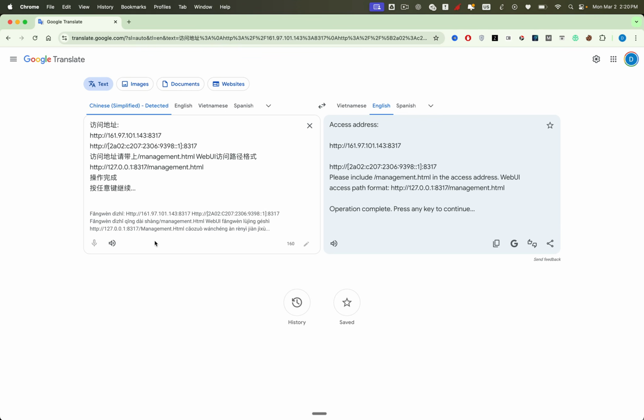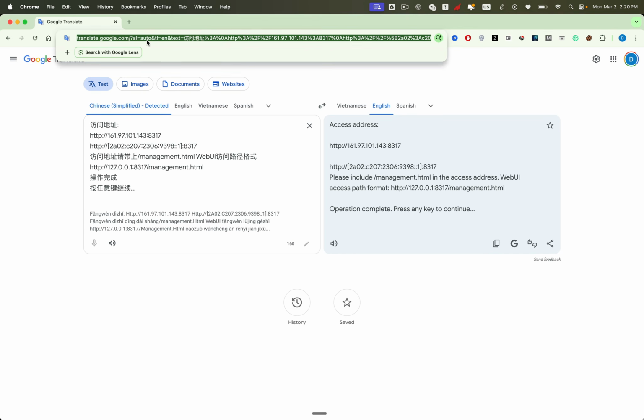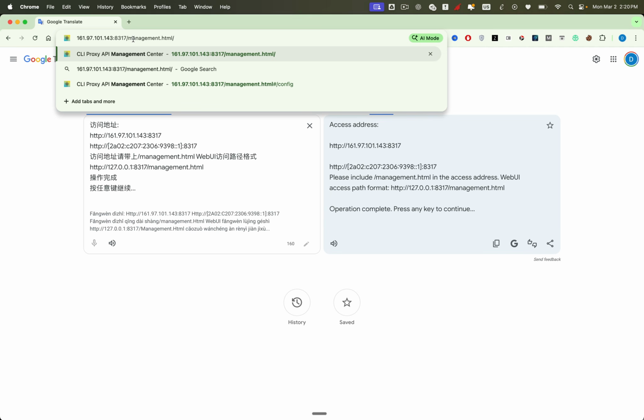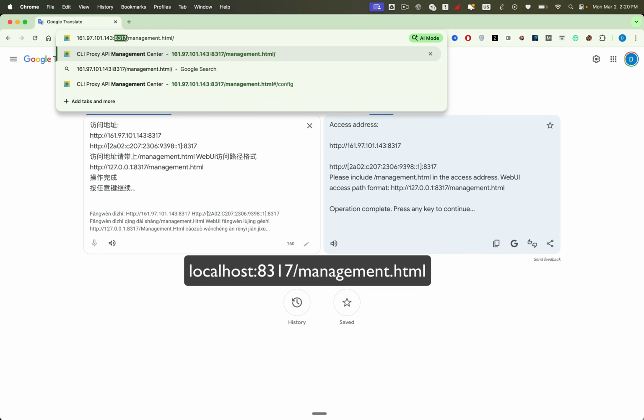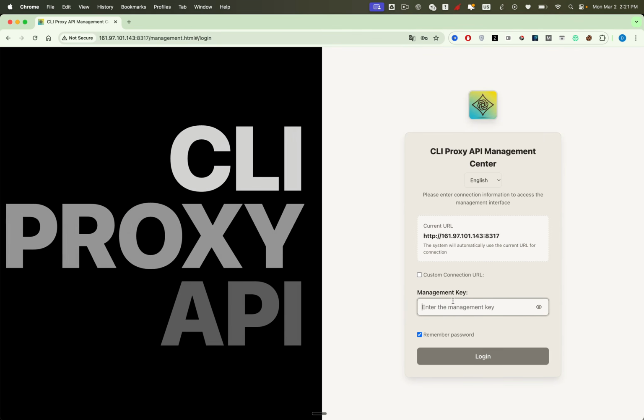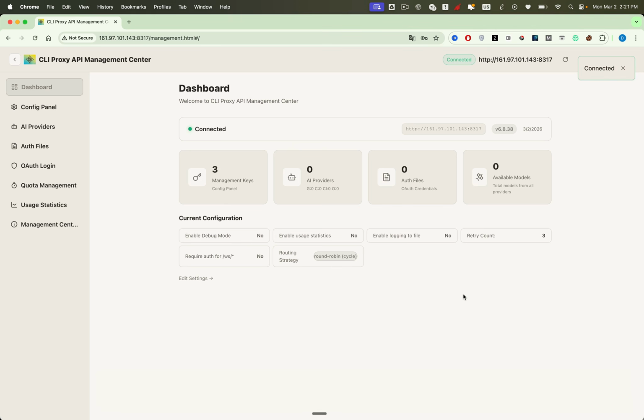Open your browser and enter your VPS IP address, followed by :8317. If you're hosting everything locally, you can simply use localhost 8317 instead. Once the page loads, log in using the management password you created earlier. And just like that, you're inside your CLIProxy dashboard. Now we're ready to configure the API keys.